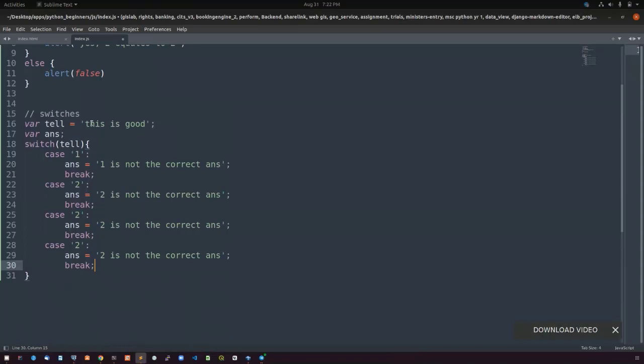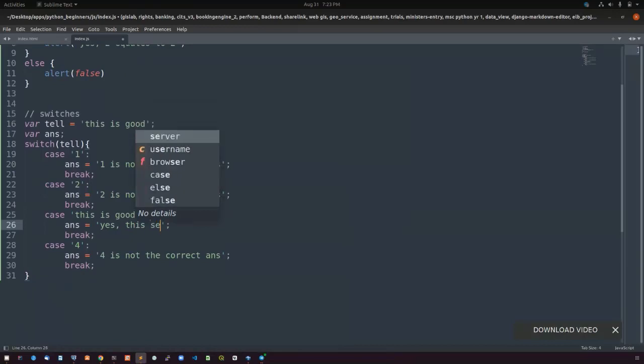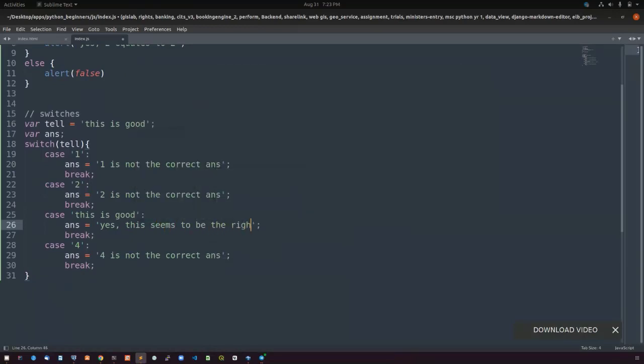Come down, paste this here, and do the same thing again. So now the del over here is this is good. Let me copy this, is good. Let me put it here. Then let me do this. 4 is not the right answer. This is good. Let's see. Yes, this seems to be the right answer.